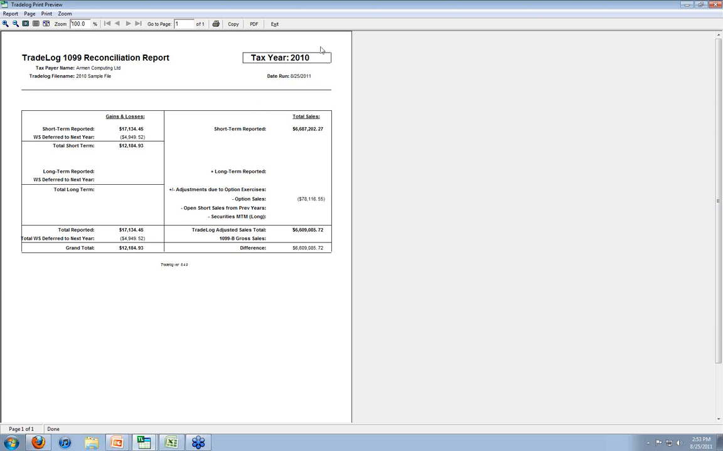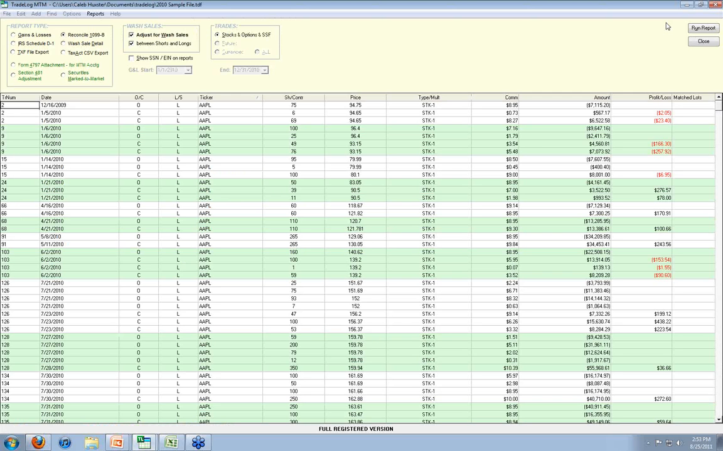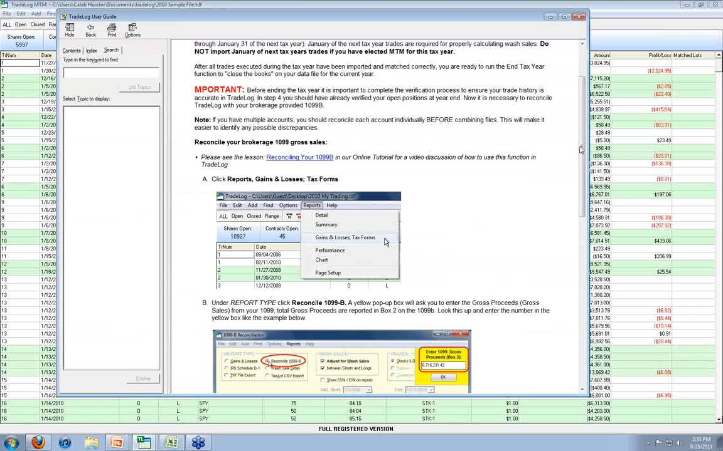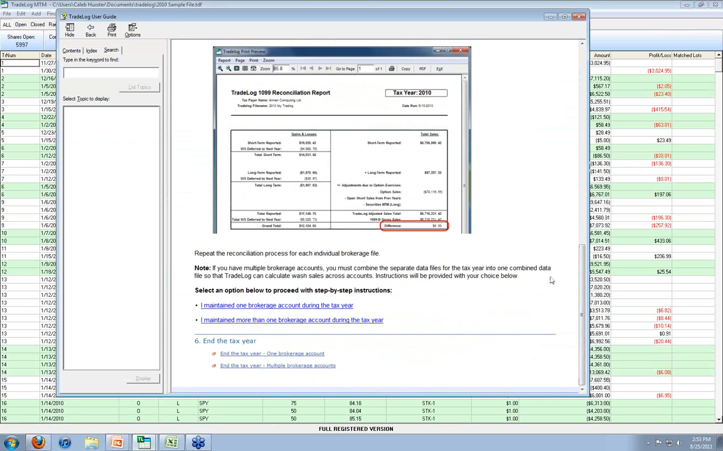All right, so once we've run this report, we're ready now to work on finalizing our reports and generating our gains and losses for filing our taxes. So let's go ahead and move on to those steps here. So I've run this gains and loss report, or this 1099, everything reconciles out correctly. All right, so our next step is to work on ending the tax year.